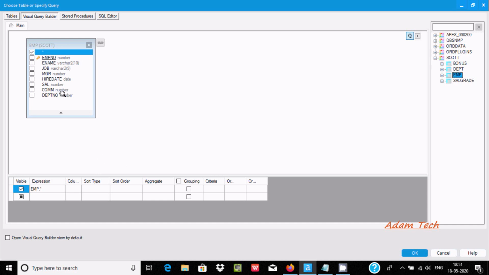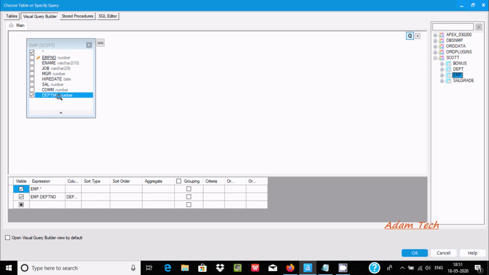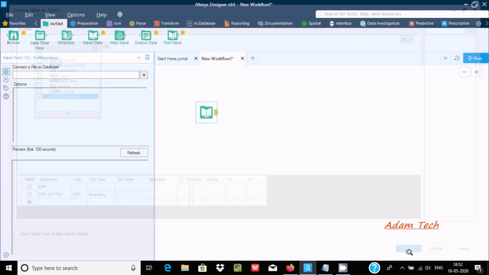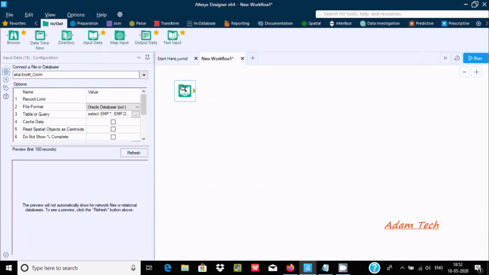Now hereafter I'm going to do one sorting on DEPTNO. Let's give 1, so it will sort by DEPTNO. I chose this table because it has the SAL column, and I'm going to calculate the running total on the SAL column. So let's click OK. Here the source part is done.